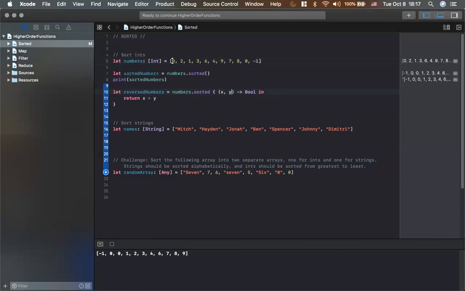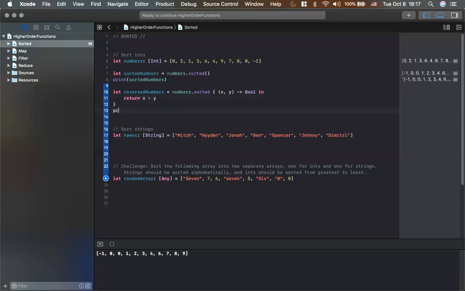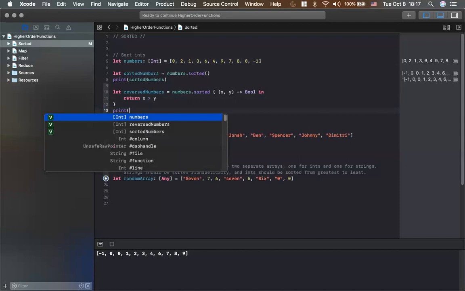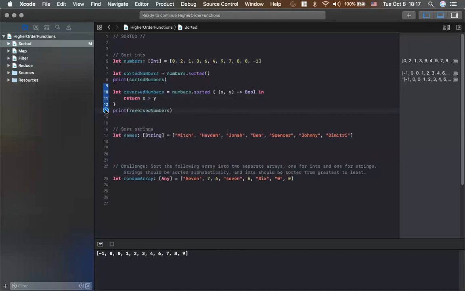So if we compare and say X is zero and Y is two, and it says, hey, return zero is greater than two, that's going to return false. So it's not going to sort depending on that. So let's go ahead and print it so you guys can see what this is doing. We're going to print reverse numbers, run the method, and now our numbers are reversed.